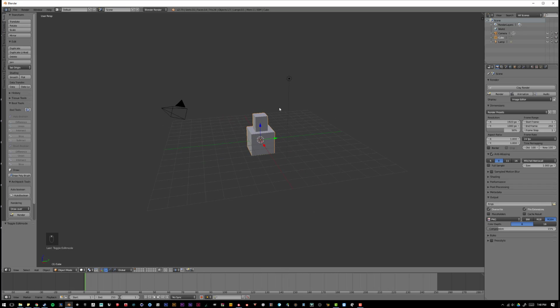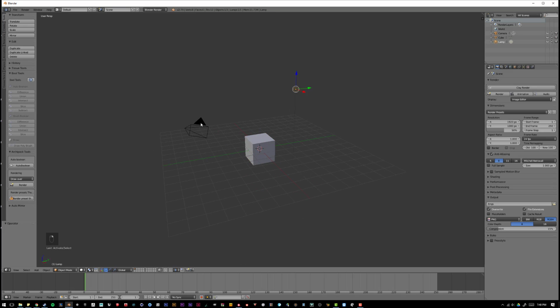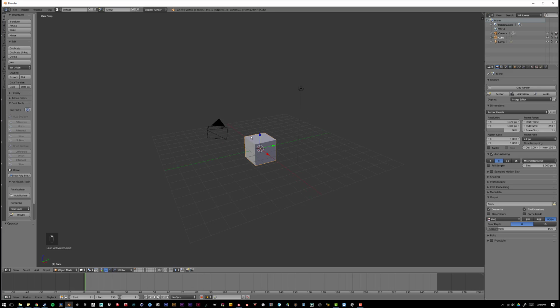So, like I've said in previous videos, when you start Blender, the very first thing you start with is a lamp object, a camera object, and a mesh object. And the reason you start with these objects is because that is the bare essentials of what you need to get a render from the program.